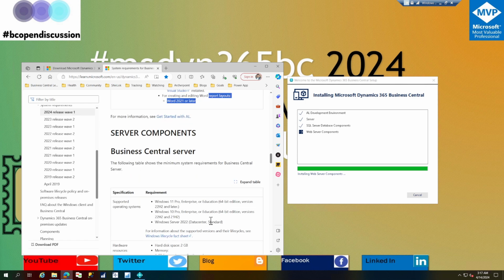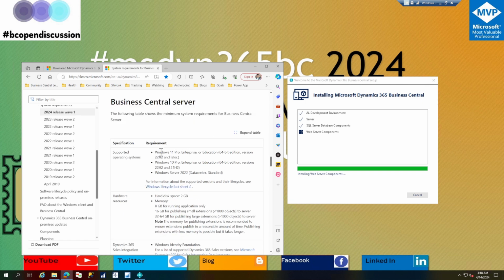Server component, if you're just installing the middle tier. Now this is where people get a little bit confused, because if you're installing everything on your machine, then you need to look at the highest configuration that's needed. So if you're installing everything on your machine, then make sure to check the Business Central server requirement, which is Windows 11 Pro, Enterprise or Education, 64-bit edition.